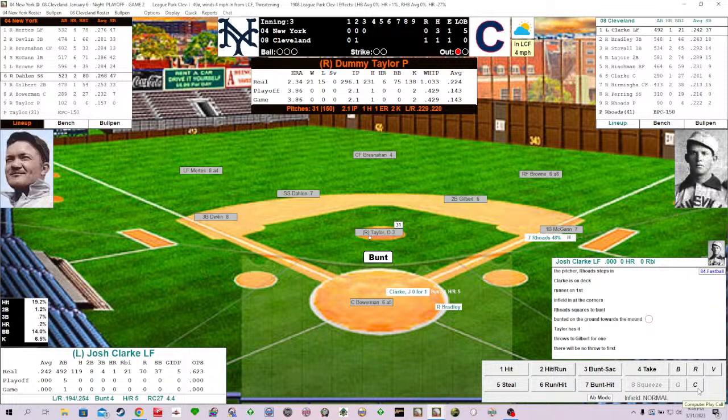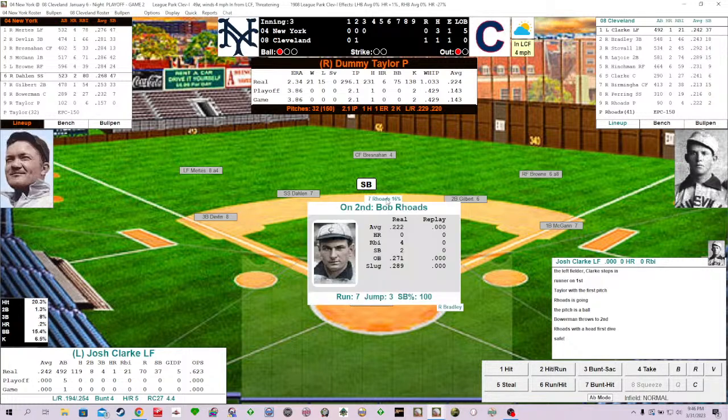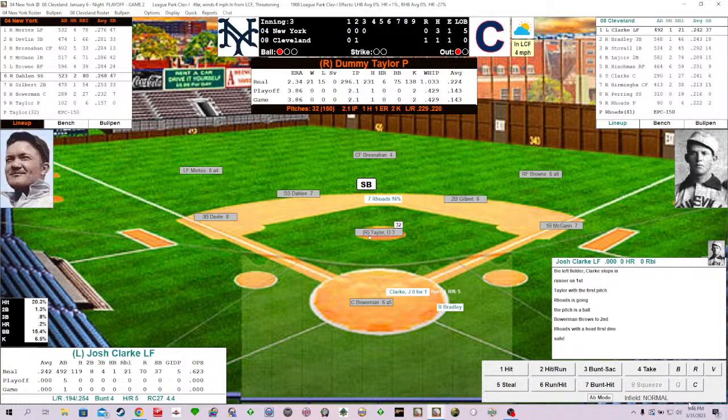And a long, long left field. Josh Clark. Lefty waits for the Dummy Taylor delivery. Bowerman with the sign. Dummy Taylor with the wind. And there goes Rhodes. The throw down, the tag, not in time. Bob Rhodes picks up a steal. How about that? So 2 steals in 1908. And he picks up one here.